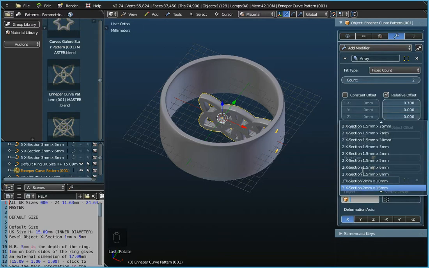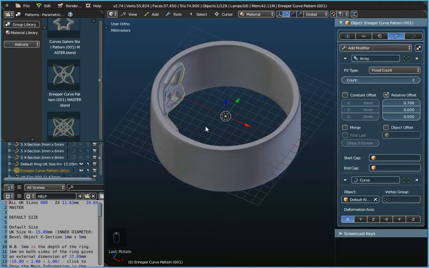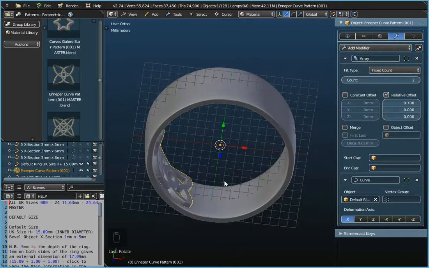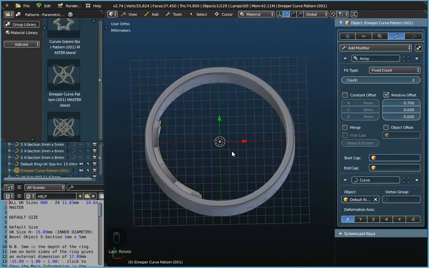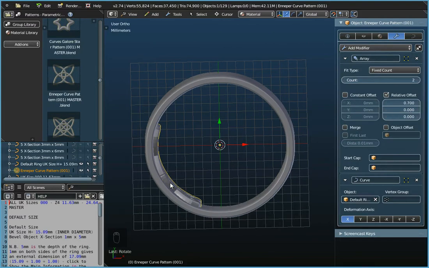Remember, we haven't changed the ring size in this particular lesson. So we just need to scroll down and look for the default ring size H+. So that's the ring object at the moment, and so when we click on that, you'll see that our Enneper curve pattern is attached to the ring, but at the moment it's clearly on the inside of the ring.